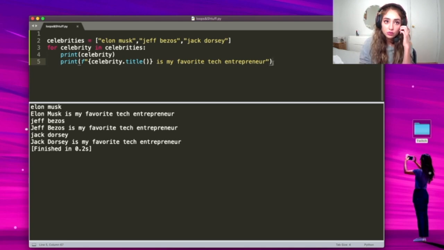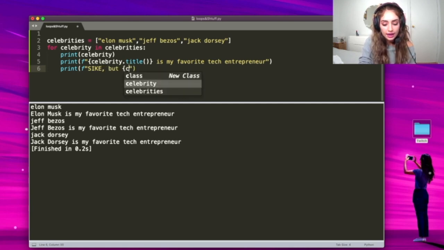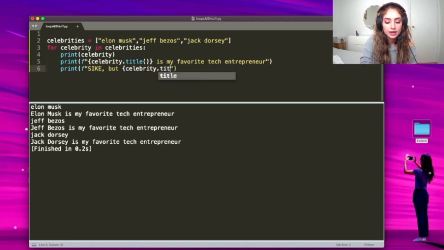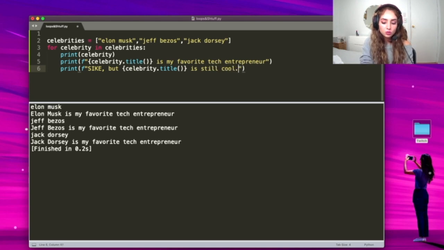So let's, for example, say I want to compose a second message, right? Keeping that indentation in order, we can go ahead and print out another message, and we'll use the f-string in order for us to actually use the variable within the string. And we'll write "Psych, but", and then curly brackets, again celebrity dot title, so then everything's nice and clean. Close it. "is still cool." And we'll put in a \n, so then everything's separated.